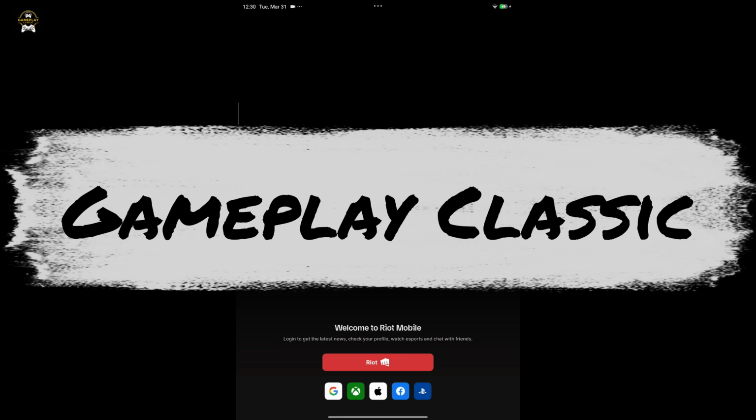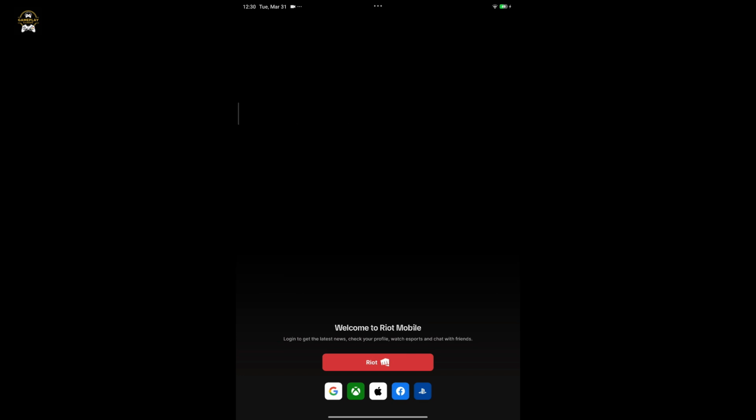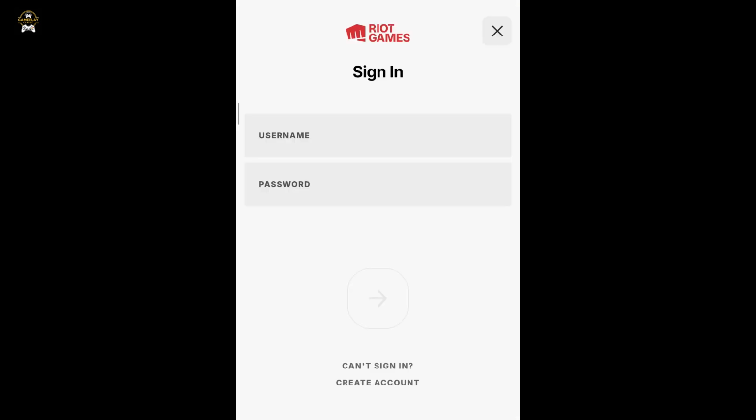Logging into Riot mobile account for the first time is super easy. First of all, open your Riot application on your device, and once you're inside this welcome screen, click on the Riot option. On the next page, you'll need to sign in by entering your username and password.